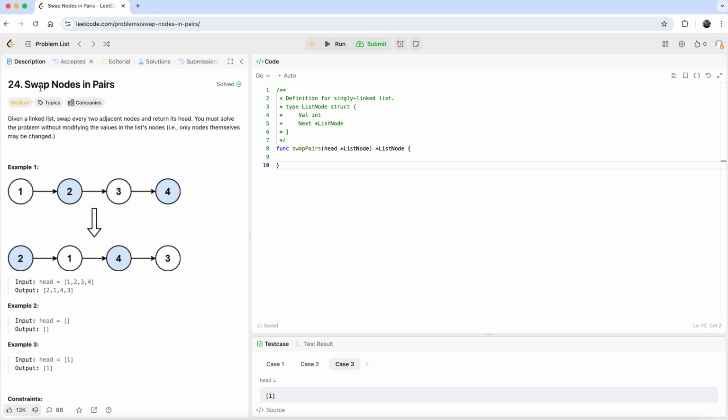Let's solve another medium level problem. It's a linked list problem. It's a swap nodes in pairs.